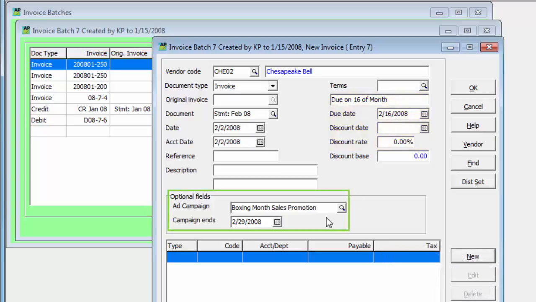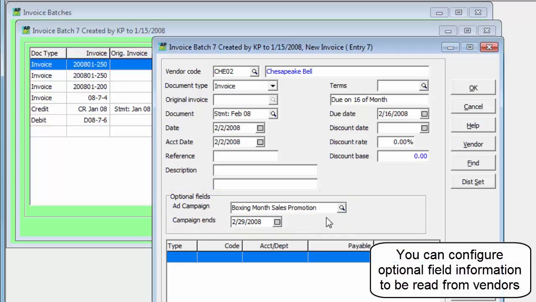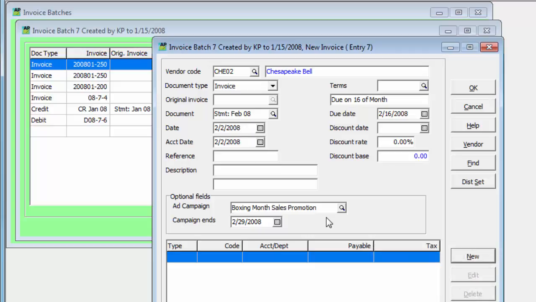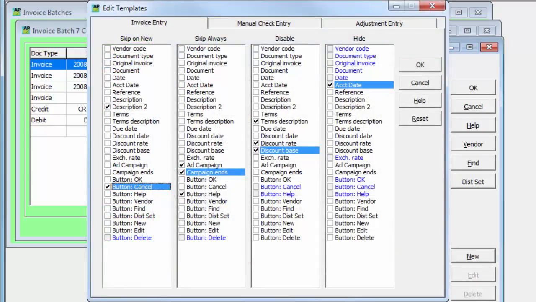Batch optional fields may be defined if you wish to save information with the transaction not already available on the screen. Access to all fields can be configured by an entry template to skip over fields when tabbing through the screen, disallowing editing fields, or even hiding them from view.